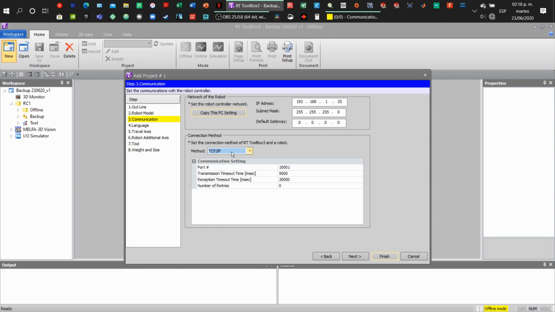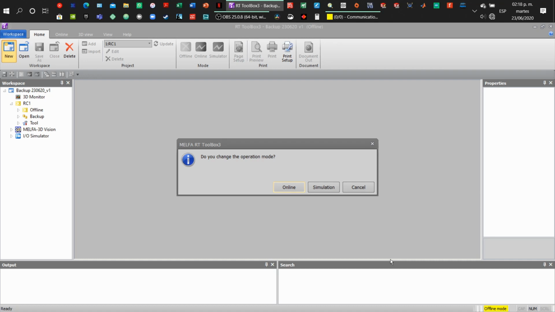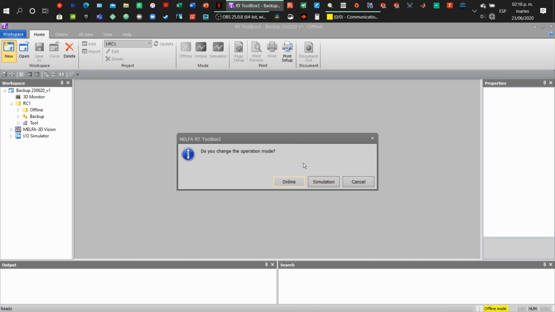We are going to click TCP/IP, and we're going to click finish. We're not going to enter language, relax, just because we don't need it right now. So we must click finish. Another screen has appeared, and it says, do you change the operation mode?